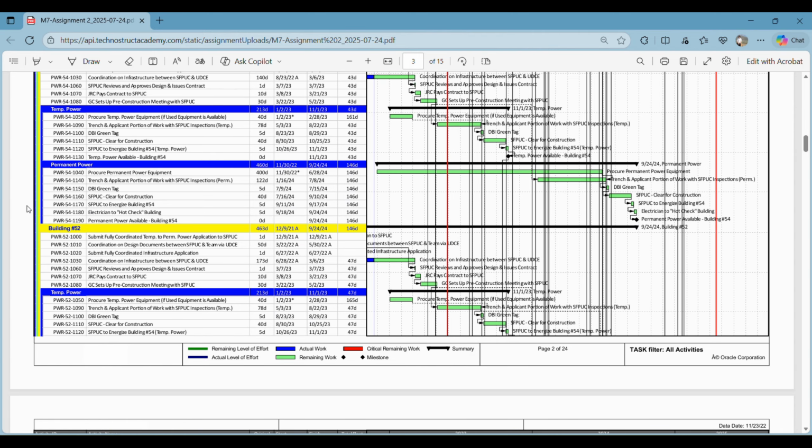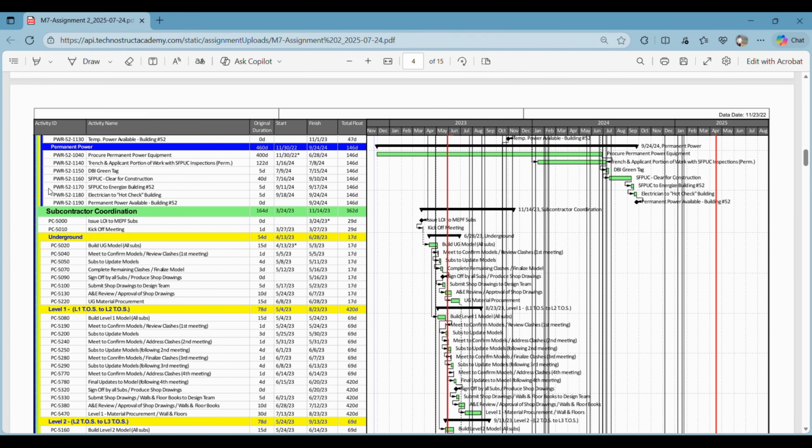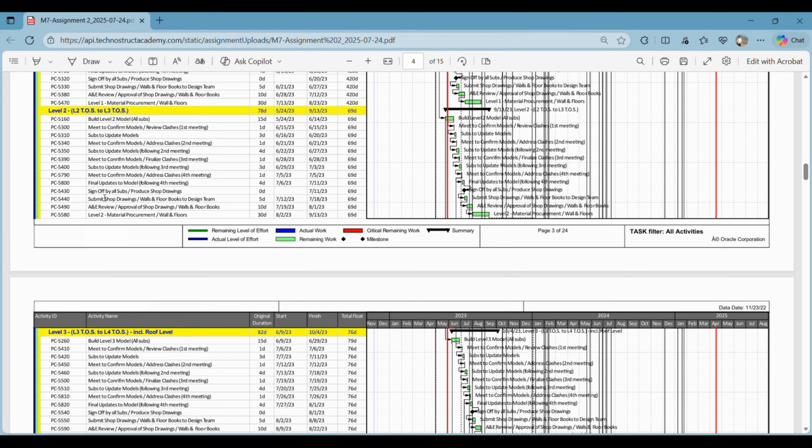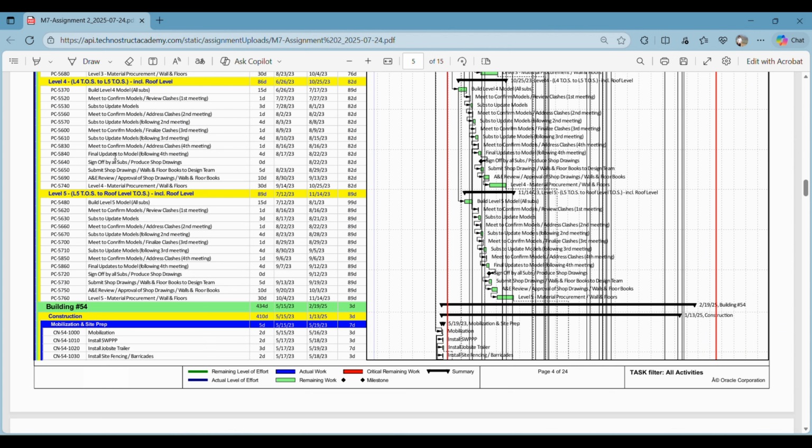And then after this we have our subcontractor coordination. This phase deals with the coordination between the different trades such as structural, architectural, mechanical, electrical, plumbing. This is where all the planners finalize sequencing and ensure all the subcontractors are aligned. So this is the alignment sort of phase. We also don't show this in our 4D timeline simulation.